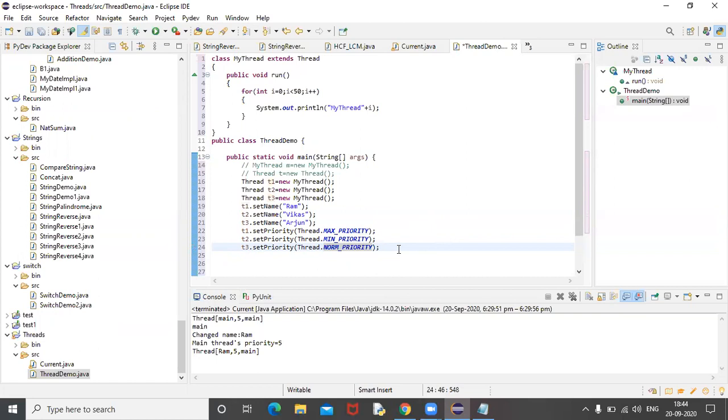Now I want to get their names and get their priorities. What to do? Get name, and I can give get priority in system.out.print. Yes, I can give that. Setting you cannot do here. Please remember, I did that mistake here.